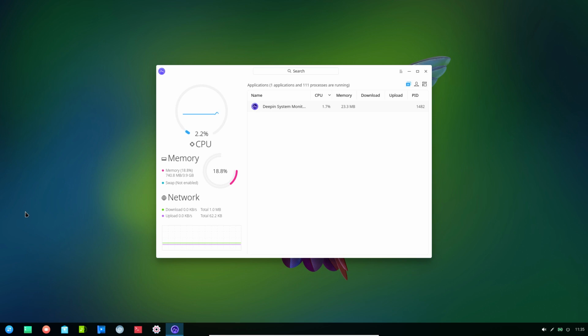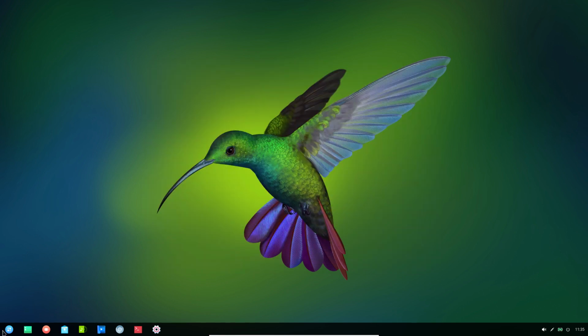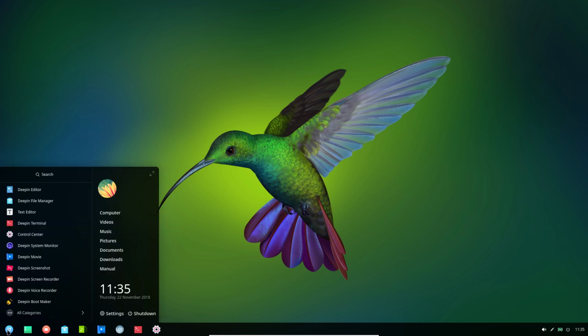Okay, according to this, there's 111 processes running on one application, which is System One itself. It's running 741 megabytes according to this. So it's not the lightest of desktops. We knew this anyway. Plus it was the resource meter as well, so there will be a discrepancy.